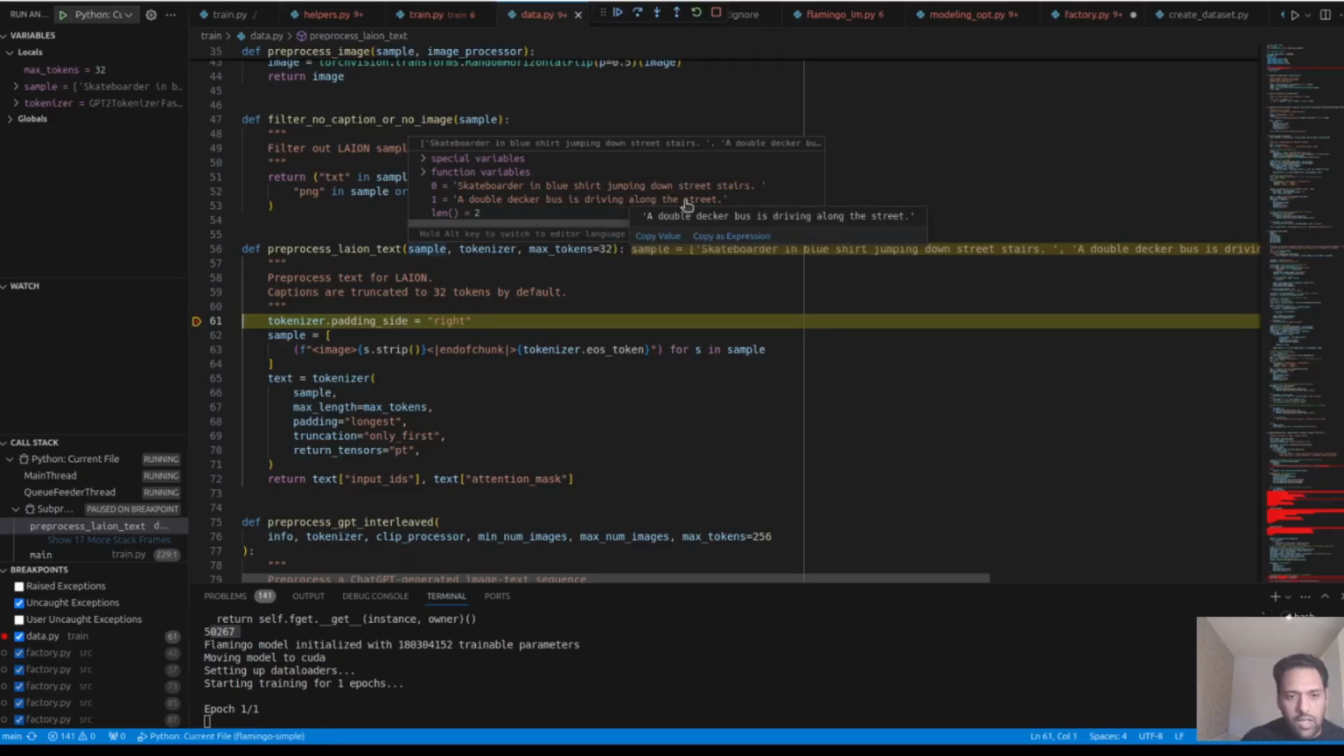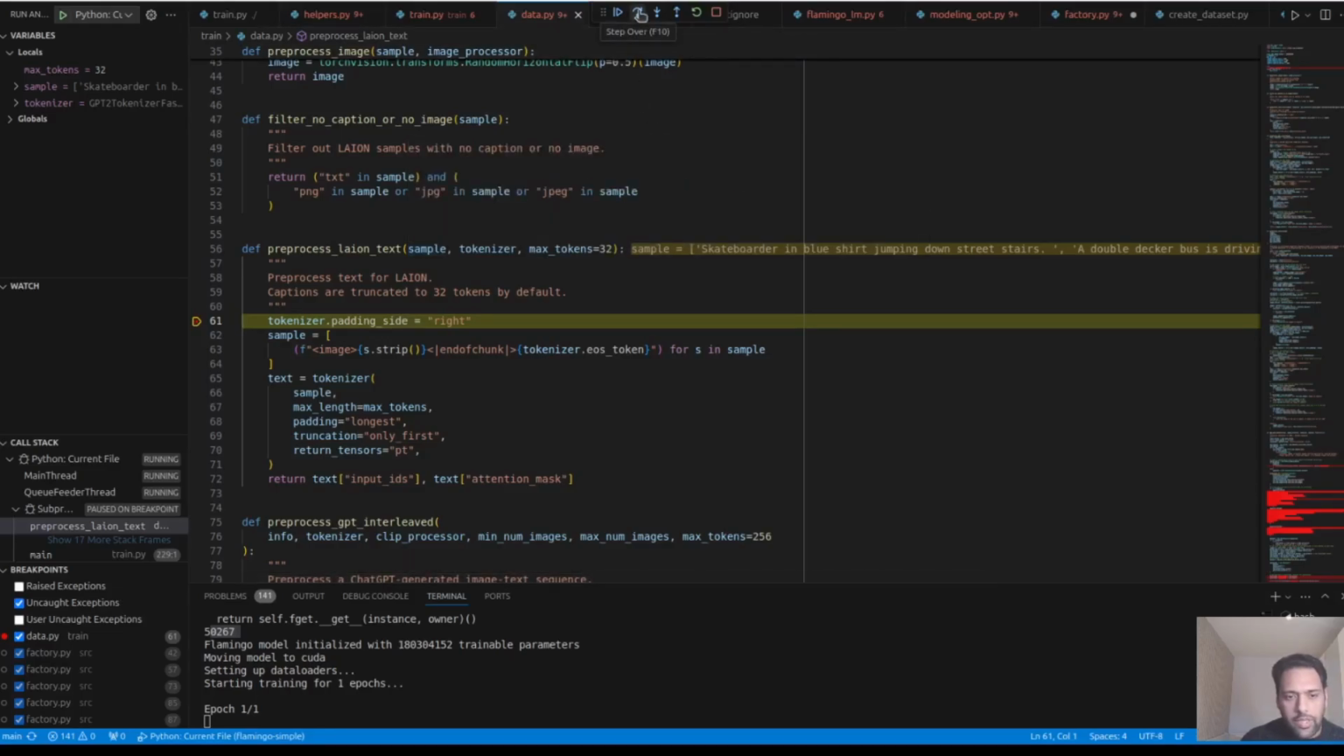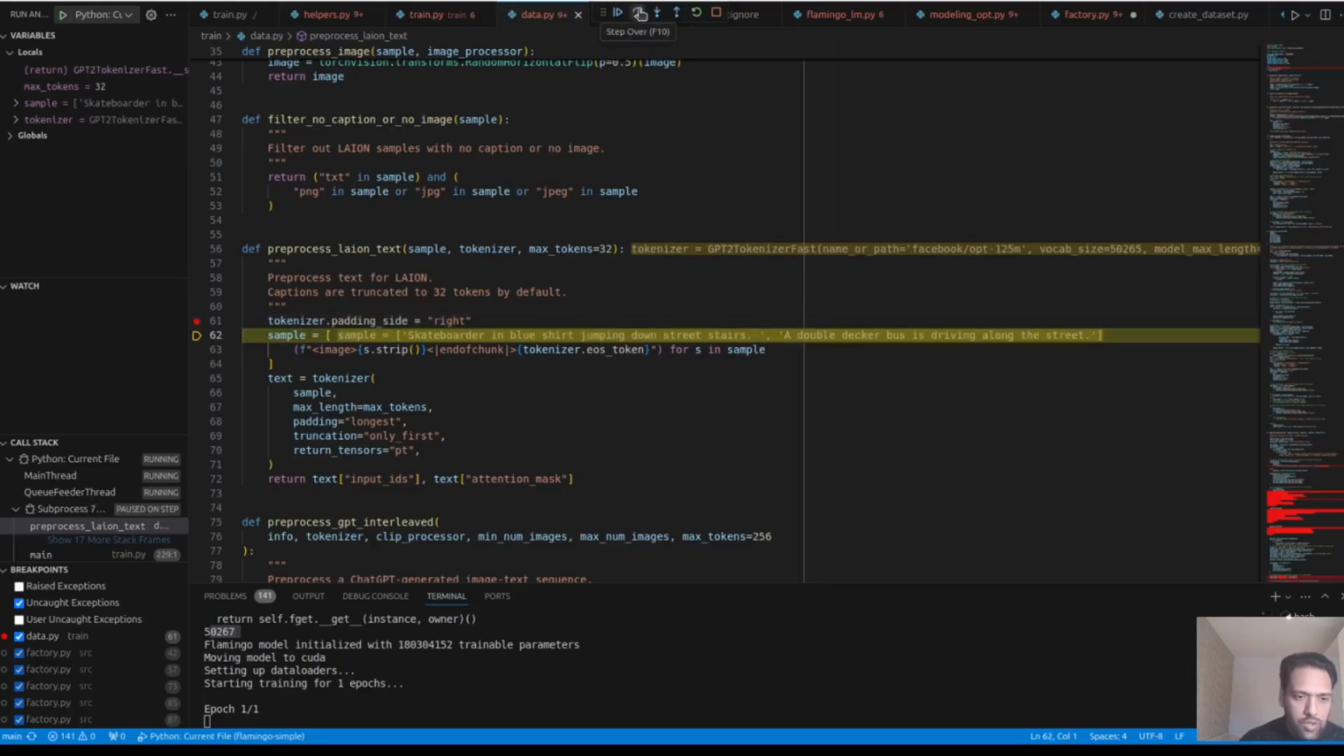First, we set the tokenizer padding to the right. On the right hand side, we do the padding. For inference, we do it on the left. It's just how autoregressive models work, because it wants to predict the next token, so during inference we want to do all the padding on the left hand side. Then we have this sample, and what this pre-processing does is insert this image token.